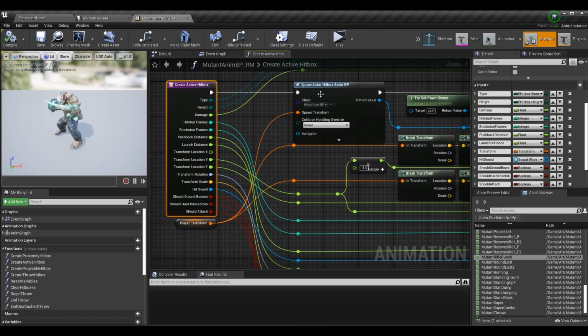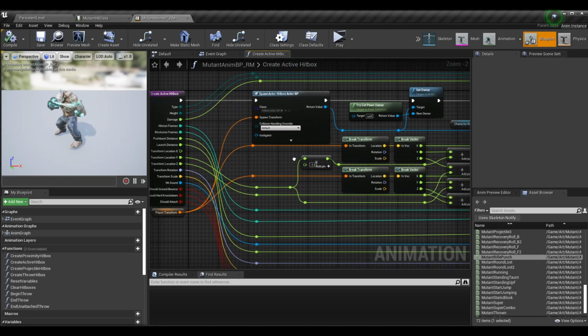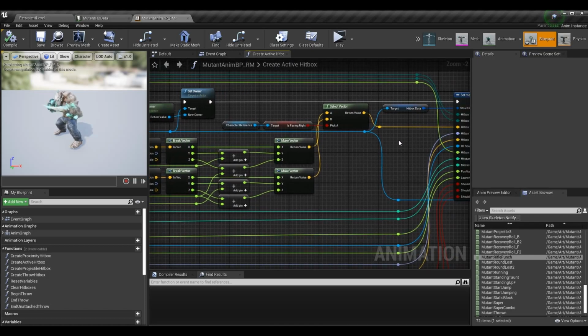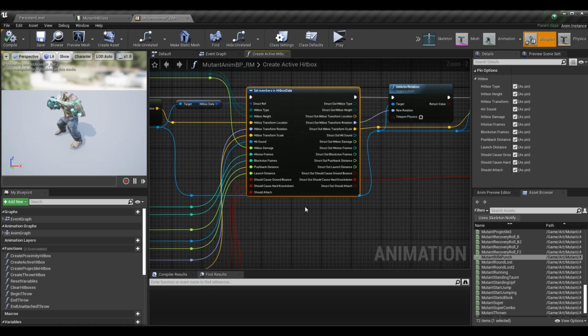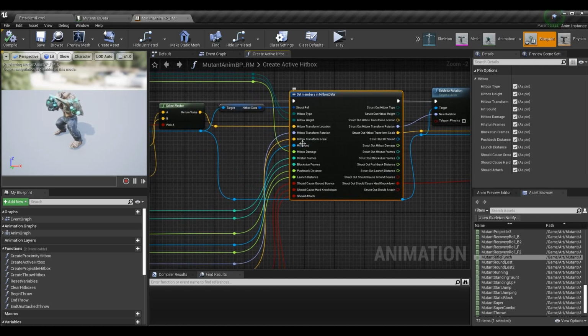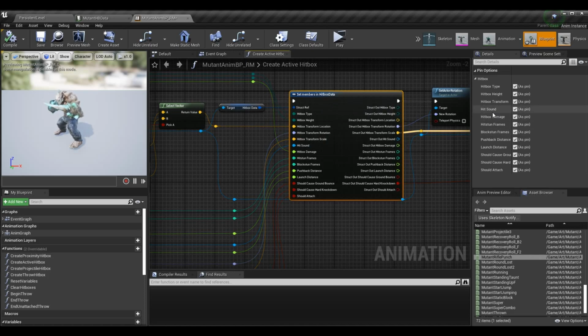From here, we actually spawn the hitbox inside of the create active hitbox function. And a lot of this logic you've seen before. At one point, we call set members in hitbox data, which is where we set all the different values for this hitbox before actually setting it to be active. Well, now you'll have a hit sound. It may not be present in the set members in hitbox data because sometimes they are hidden by default when you create new variables. If you don't see yours here, just click on set members in hitbox data. Make sure hit sound is checked as pin.